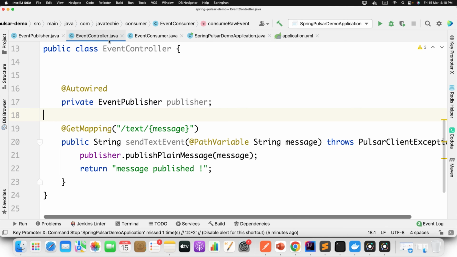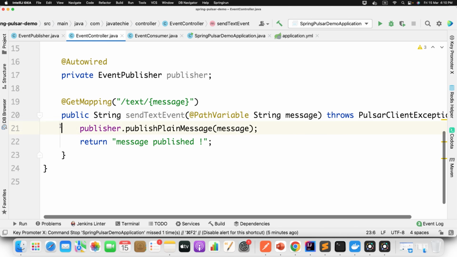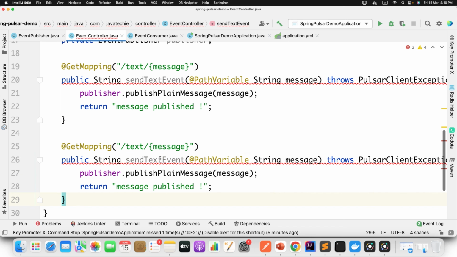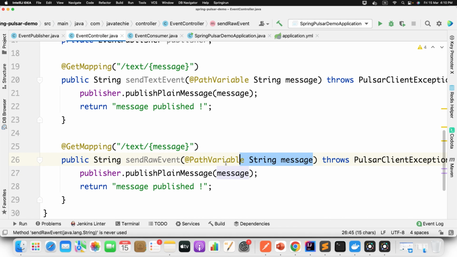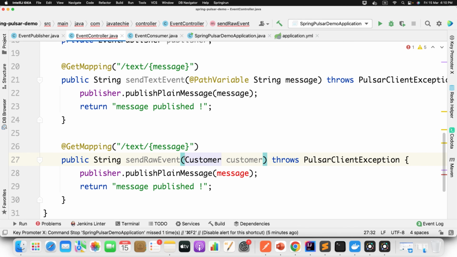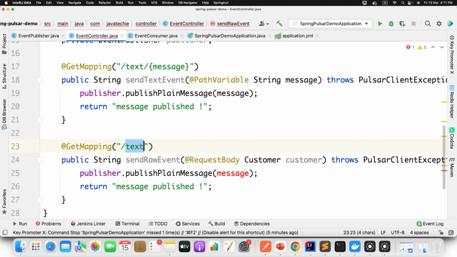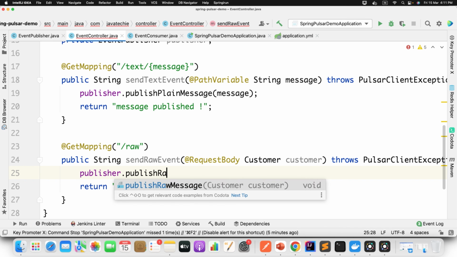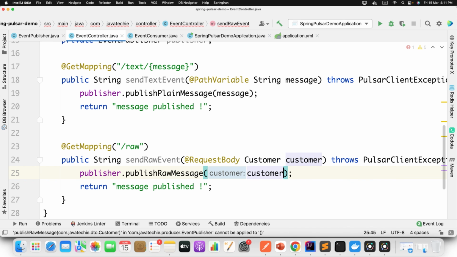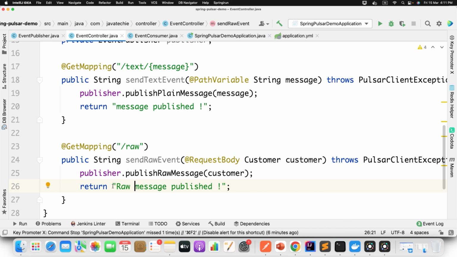Now quickly define another endpoint to publish the customer object. I will just copy this method, of type customer. Then it needs to be annotated as the request body. Just define raw, and we need to call the other method, right? Publish raw messages, that is customer. Just define raw message or custom object.